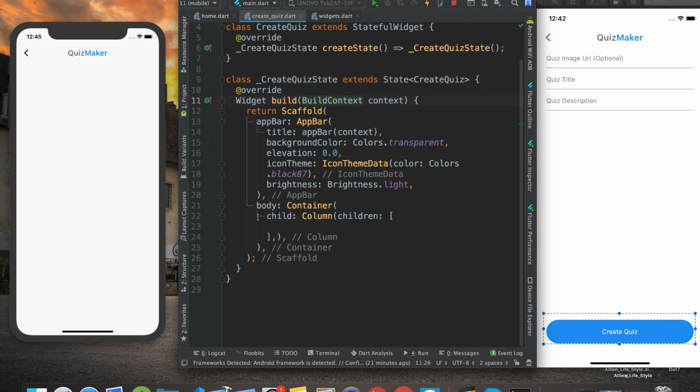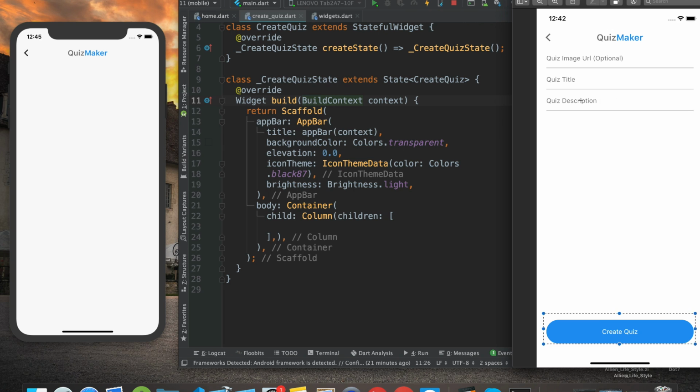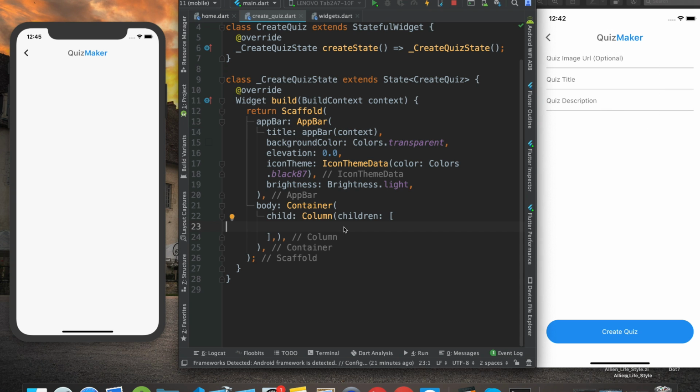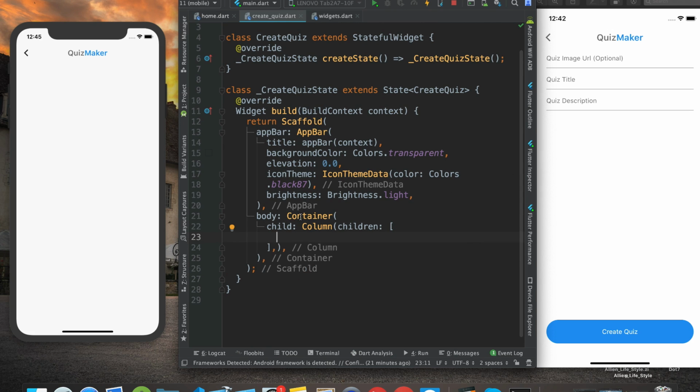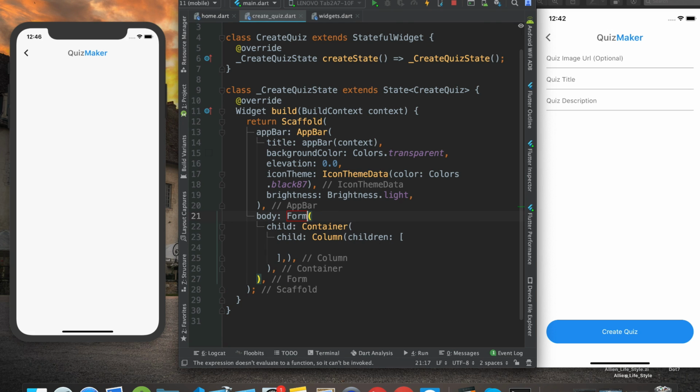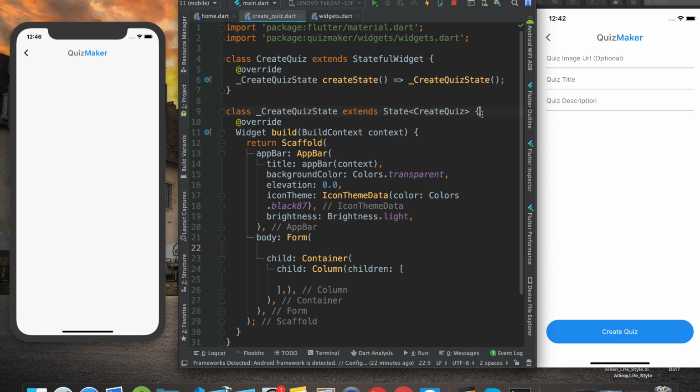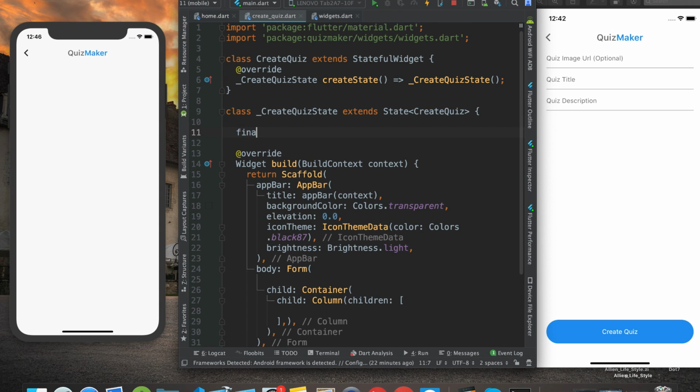In the create quiz, what we want is these different fields, right? And these are all arranged vertically, so we will be using column for this. And so let's first create these text fields. As I mentioned before, for creating this, we will be creating a form. So form will be like this. So I think I can directly wrap this container into a form. It should work. We'll see if we face any error.